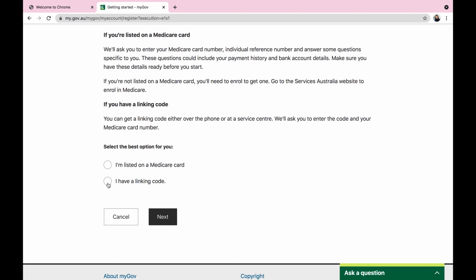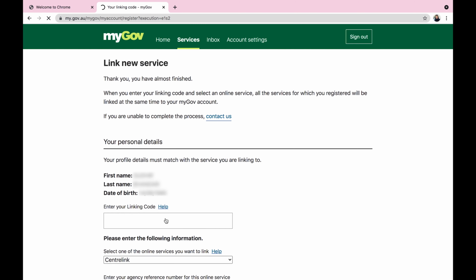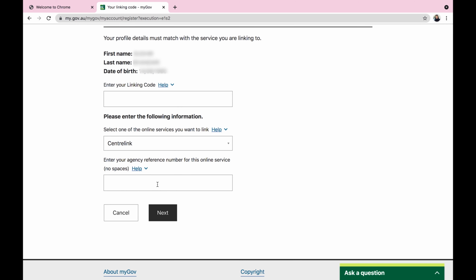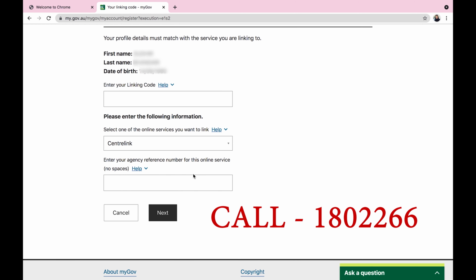Visa holders do not get a Medicare card, so you have to click on the I have a linking code option. Now, if you're thinking, where do I get the linking code and the agency reference number? For that, you'll have to call 180-2266 and ask the customer representative over the phone for the linking code and the agency reference number.